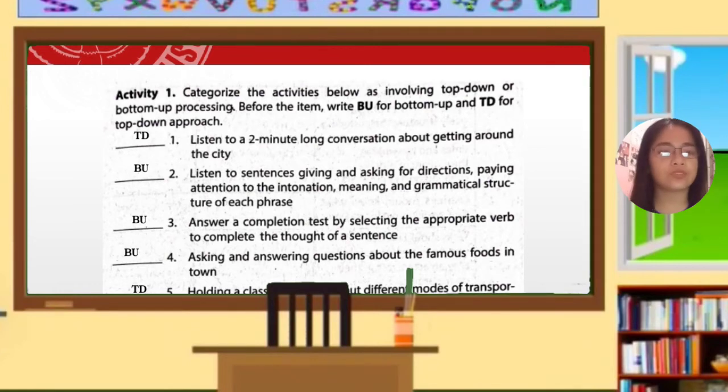Second is listen to sentences giving and asking for directions, paying attention to the intonation, meaning, and grammatical structure of each phrase. So the answer is bottom-up because the information starts with simple to broad. Third is answer a completion test by selecting the appropriate verb to complete the thought of the sentence. So the answer obviously shows bottom-up because the appropriate verb is completed through a sentence to be formed.